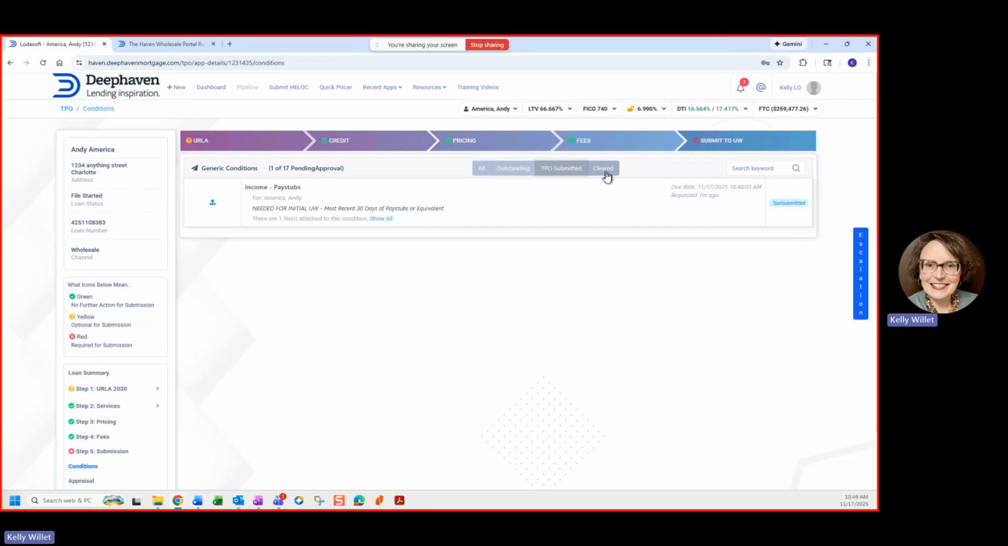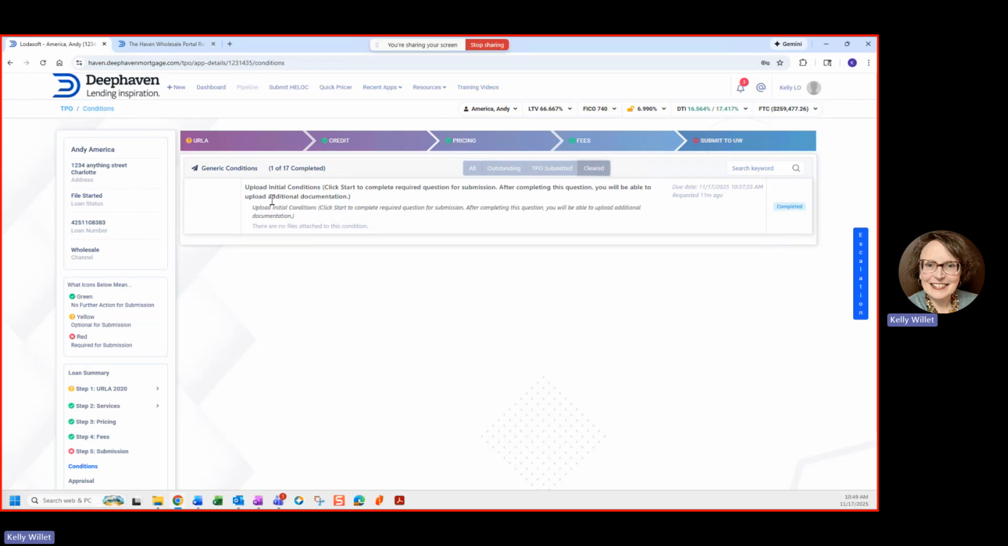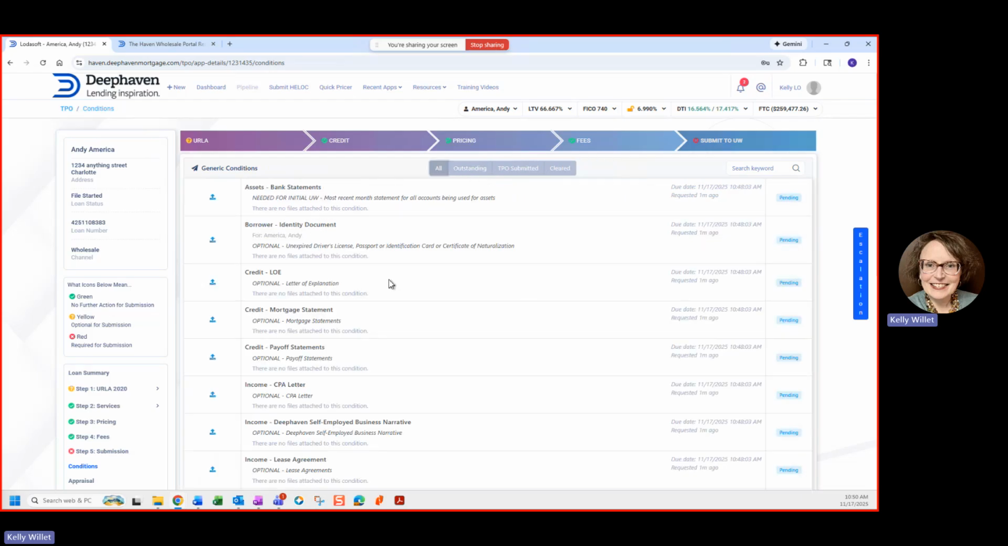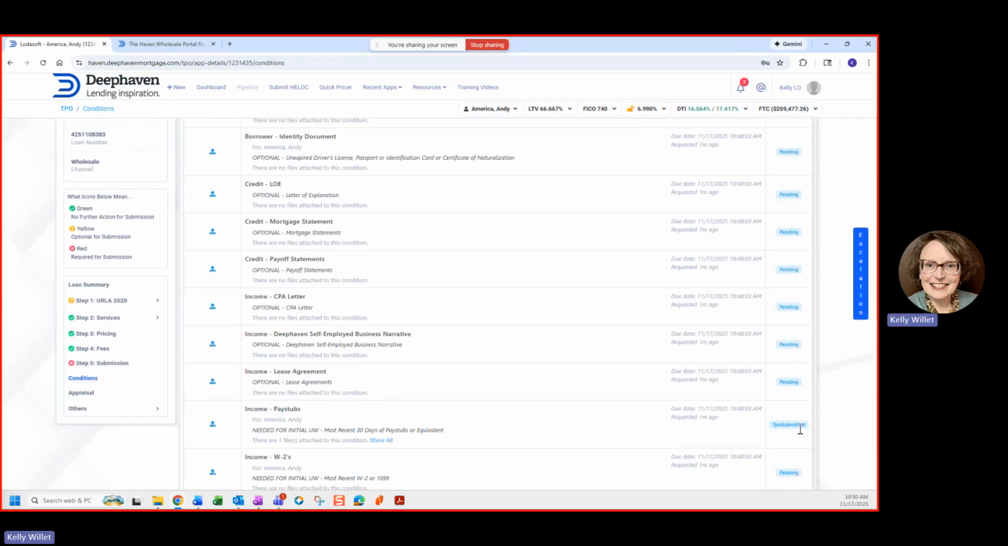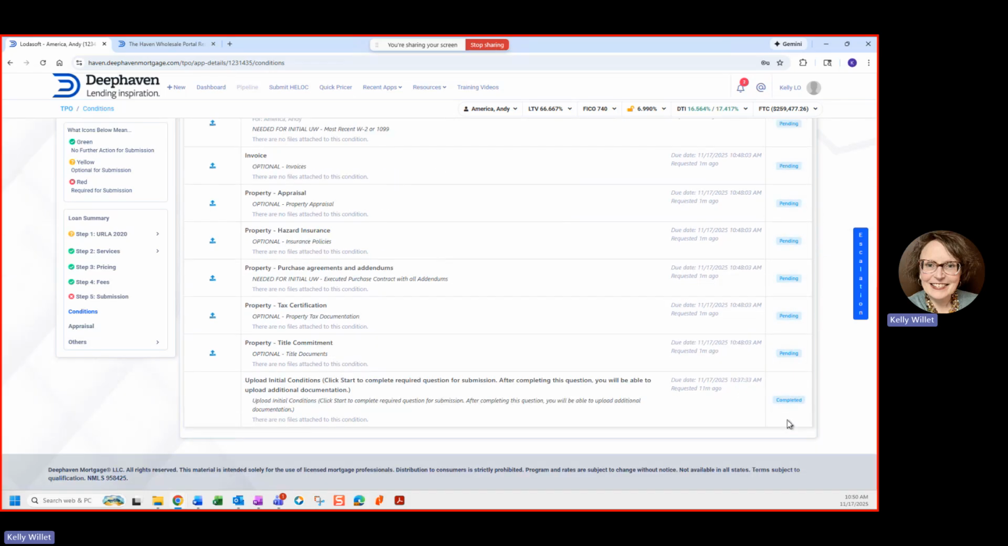If you look in the cleared section, you'll be able to see that initial question that asked me about uploading documents, and that will show as cleared. So you'll always be able to see the different statuses, cleared, TPO submitted, outstanding, but if you're wanting to look at all, you still have that capability just by clicking on all, and then as you move through, you will see at the far right-hand side, things such as pending versus TPO submitted, as well as completed.